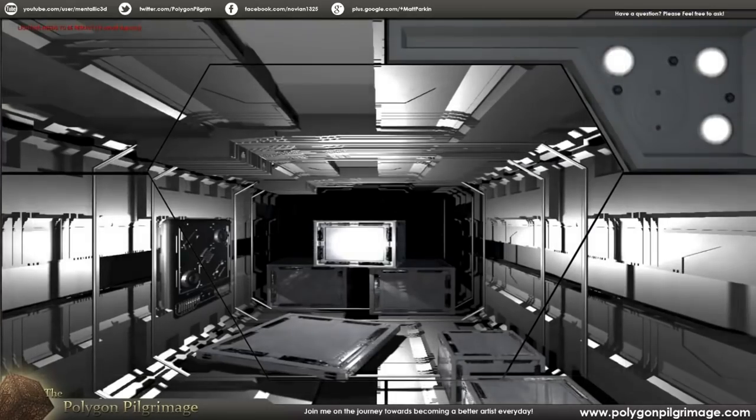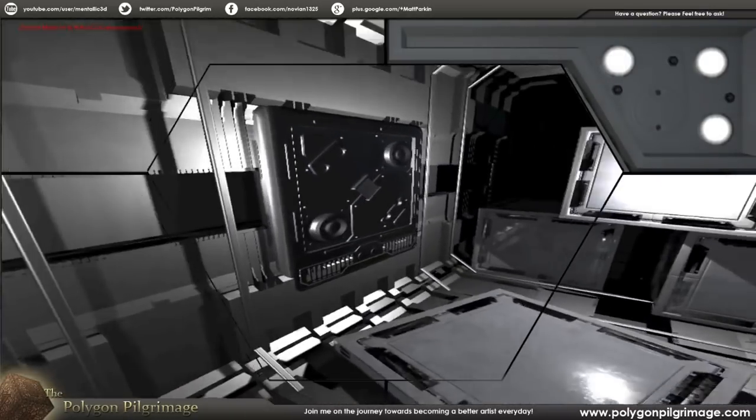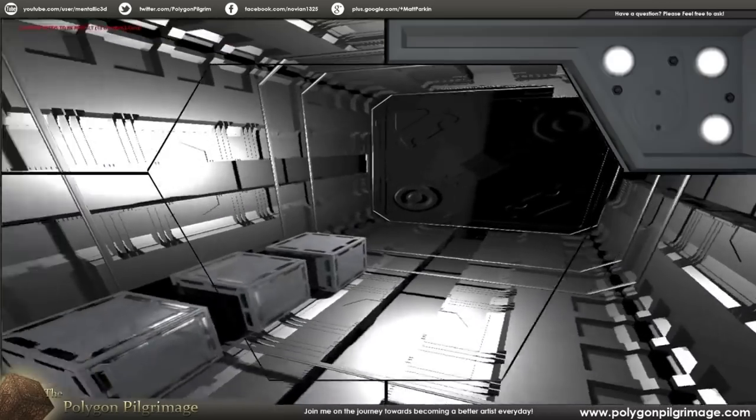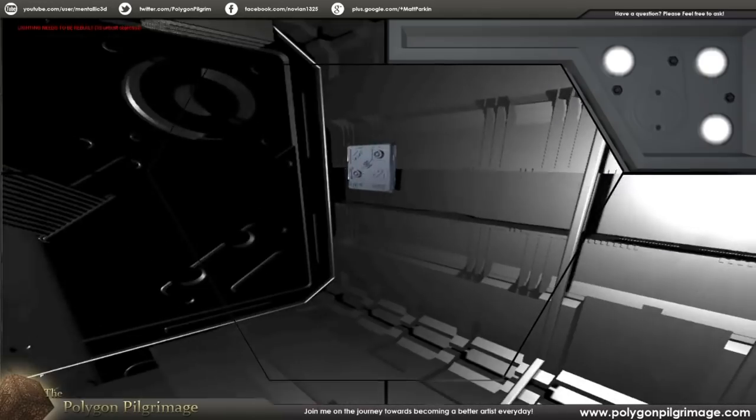So let's look at the effect. Here is our effect. Here's our world, our little scene. I've got just a couple of assets from a pack that I downloaded and some that come with Unreal, and just kind of put together a little sci-fi corridor here.